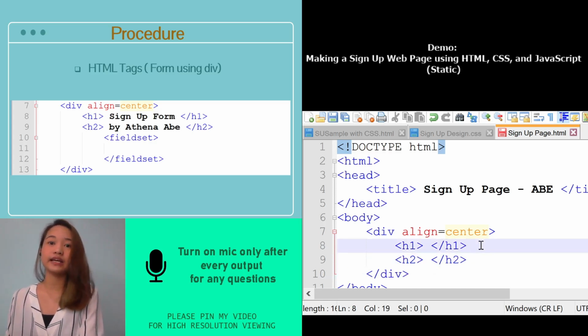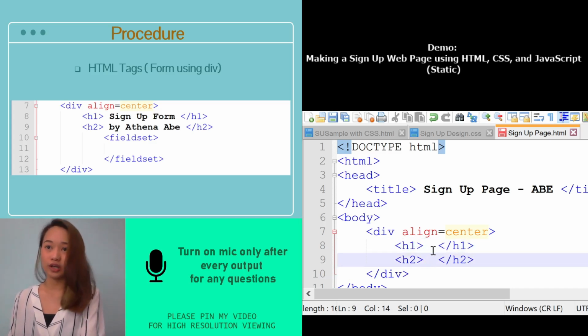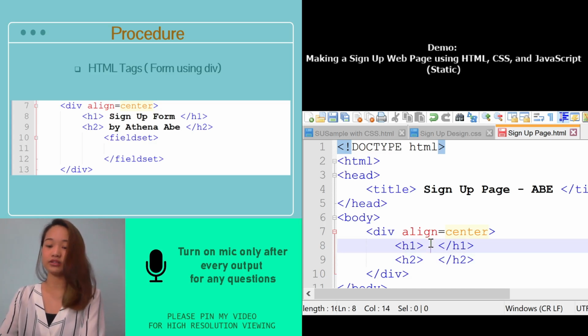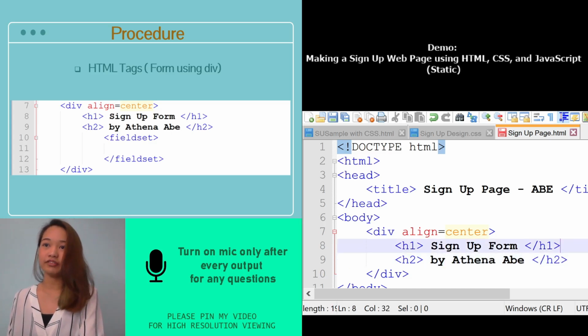So there are 6 header tags, starting with 1 until 6. 1 is the largest and 6 is the smallest header tag, so you will see the difference later. Inside the first header is "Sign up form", and then header number 2 is "By" and then your name.